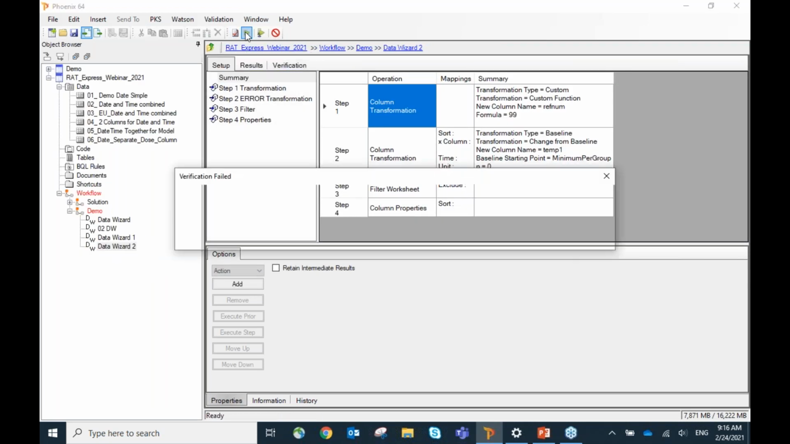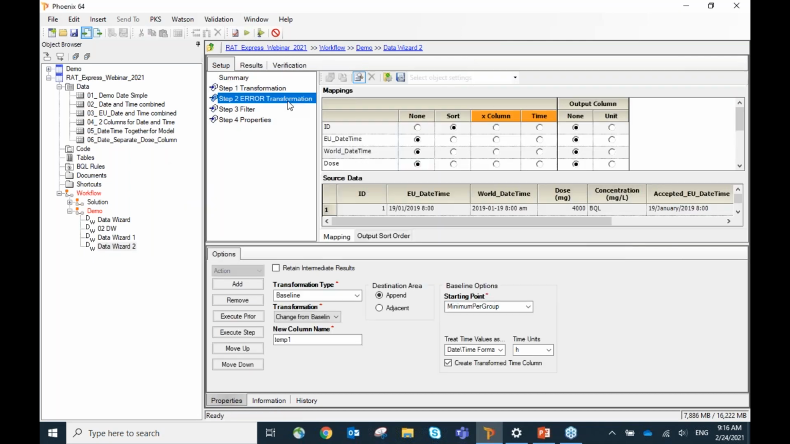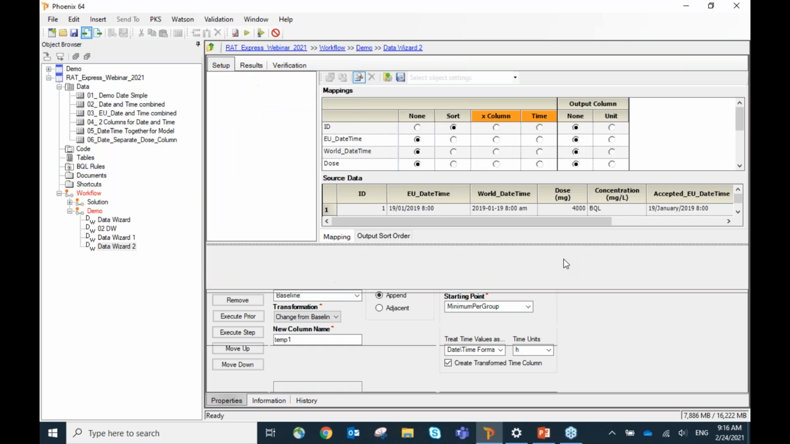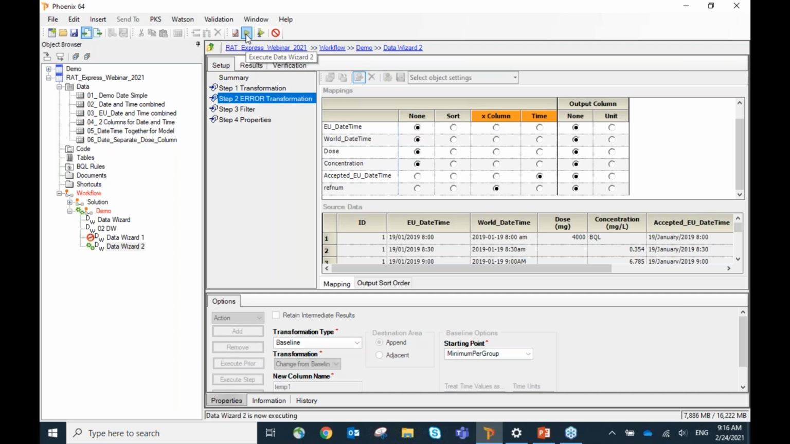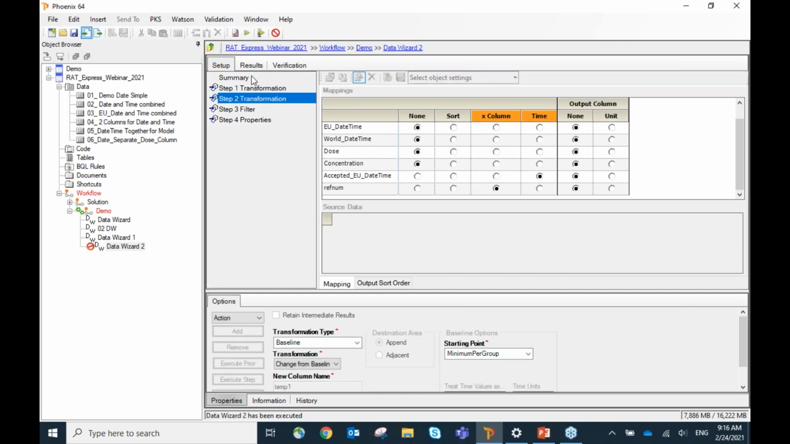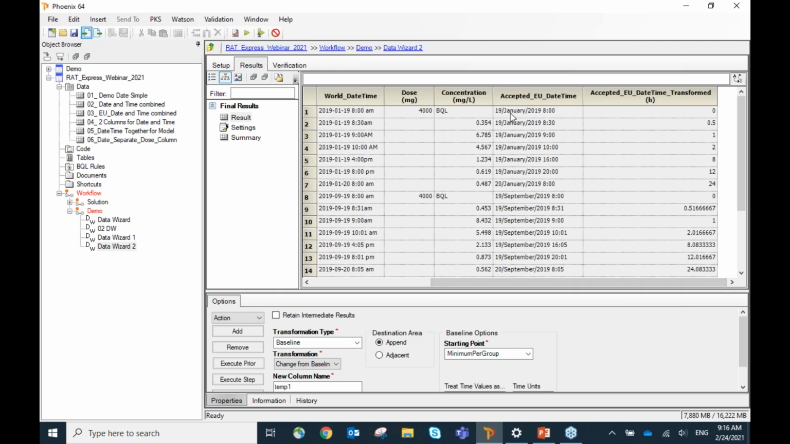Okay. So as long as you get, oh, something didn't run. I know what it is, because I didn't have that column name. It was a little bit different. I need to use this accepted EU date and time. Okay. So very quickly, I can just use the same steps that I did, and I know that if I started with a date and a time together, I could get this calculation easily done.